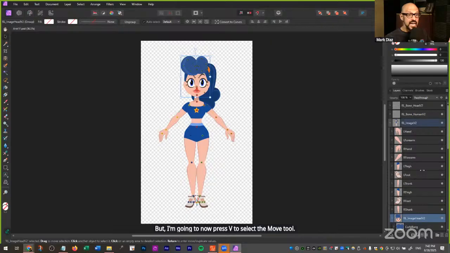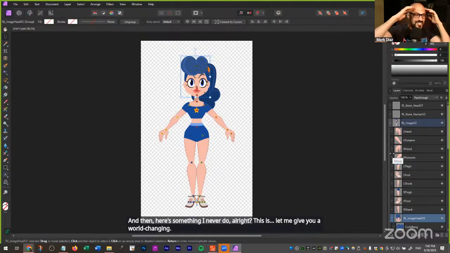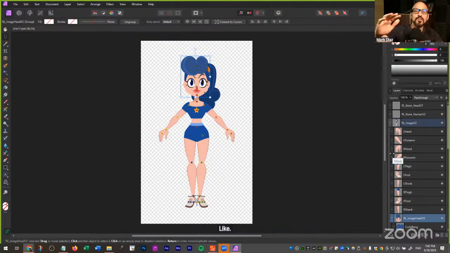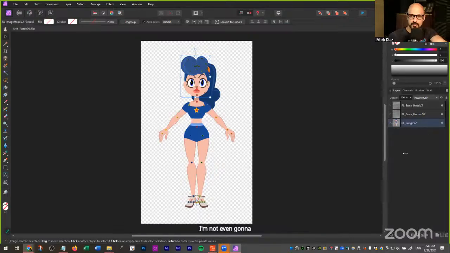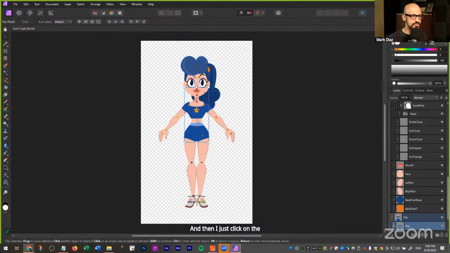And then here's something I never do. Let me give you something world changing, hopefully it will blow your mind how easy this can be. I'm going to close everything, right? I'm not even going to look at the layers because for me it's a headache. I don't even look at it. Instead, I select the move tool and then I just click on the torso.